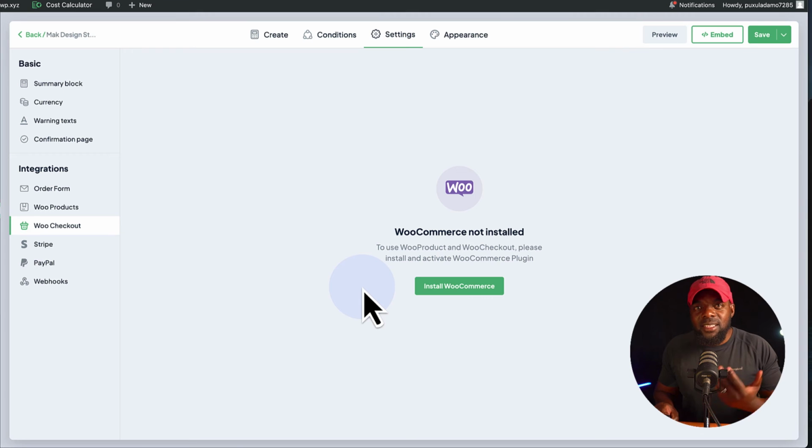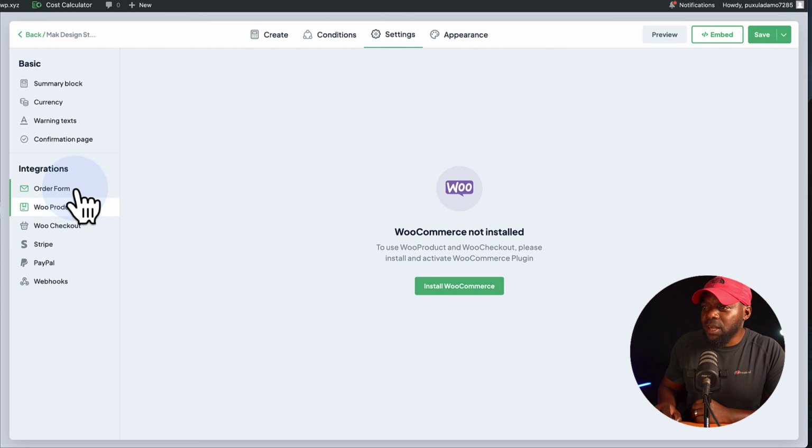But if I had, say, a product, I would come over here and add it to all my cost calculations and so on, which makes WooCommerce even more powerful. I really, really, really like this feature. Okay, so here we have our Woo products and so on.